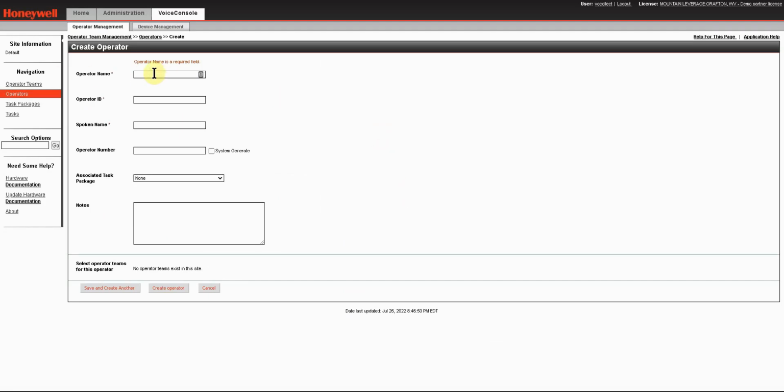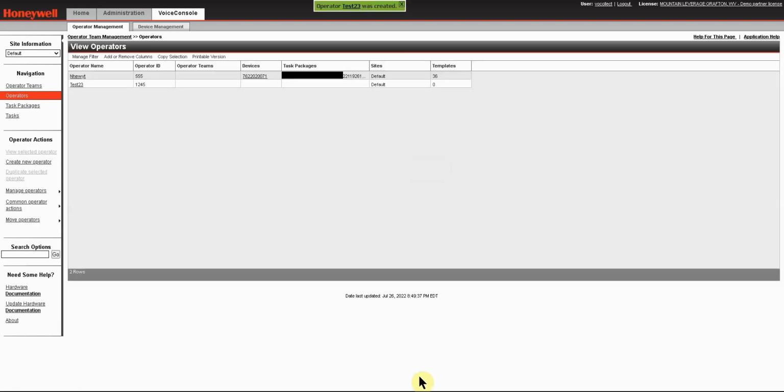So let's go ahead and create an operator. For this spoken name, you want to put it in a phonetic way because the device in this case is going to say test 2-3. If you leave the space out, the device will say test 23. I'm going to choose not to have an operator number or an associated task package. And I'm going to create that new operator.